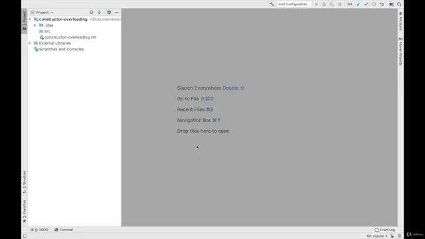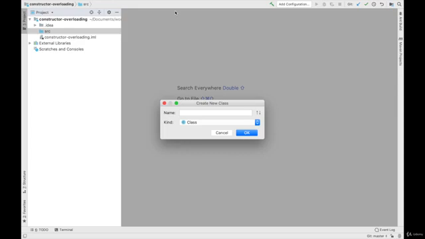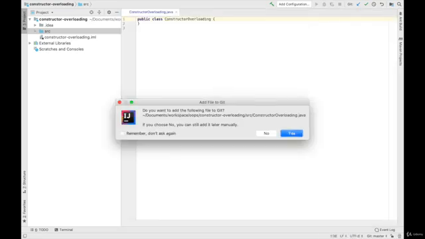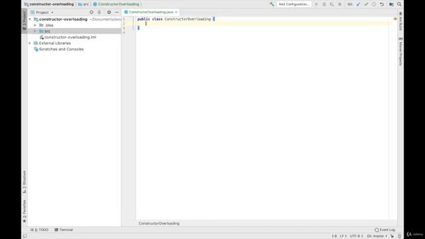Constructor overloading is nothing but a scenario wherein you have multiple constructors with the same name in a class, but with different types of arguments. Let me illustrate this to you with the help of an example. I already have a project called constructor overloading. I'll create a Java class called ConstructorOverloading, and I have a main method over here.